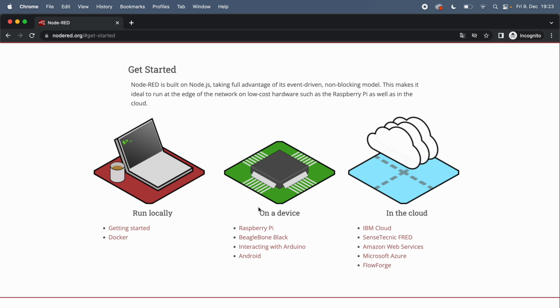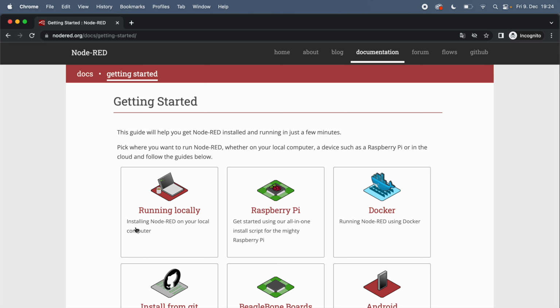On a device is about a specific device like a Raspberry Pi or an Android device or any other different types of devices. But in our case, already indicated by this little laptop here, we are going to run locally. So we just hit getting started. And once more we get the offer to run it on a Raspberry Pi or install it in a Docker, but we go again for the laptop icon.